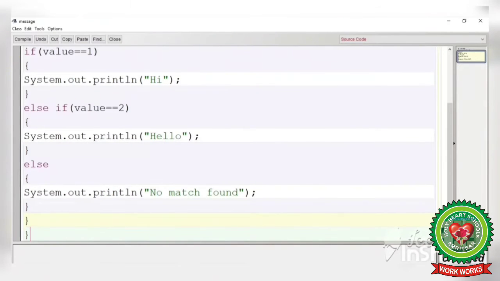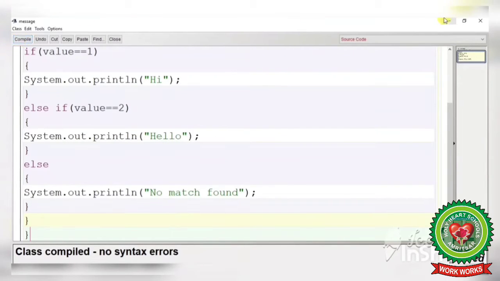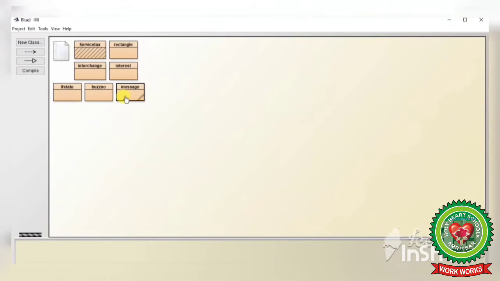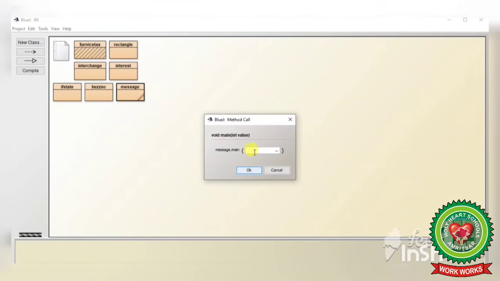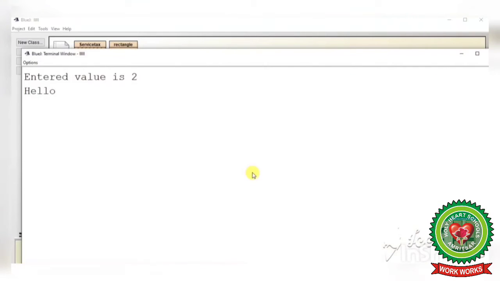So this is the program. I'm going to compile it. No syntax error. Run it. Right click on the message class icon. Void main. Write any value. Let's suppose I am writing 2. Then OK. You can see entered value is 2 and hello is printed.